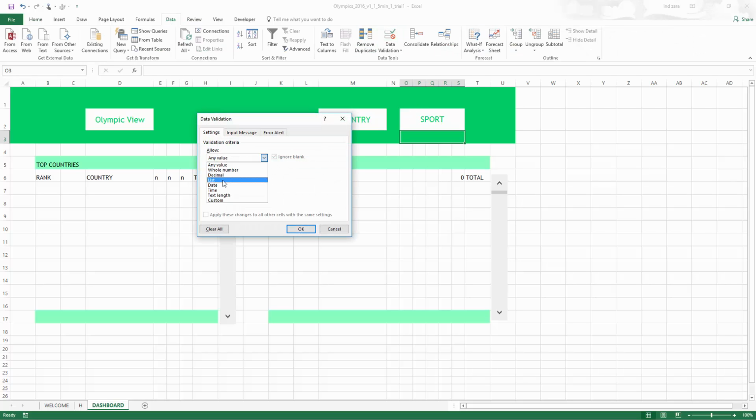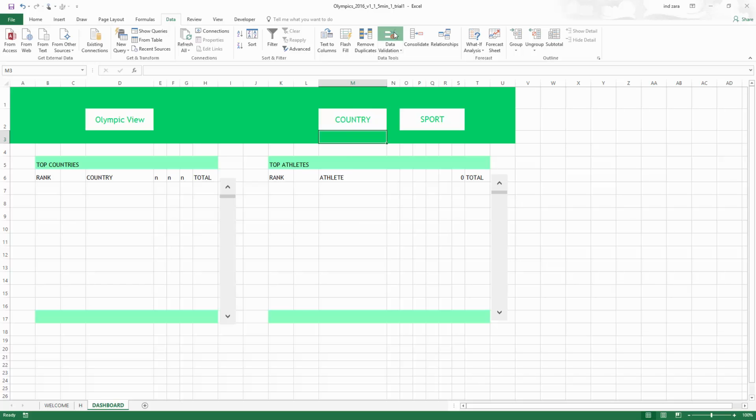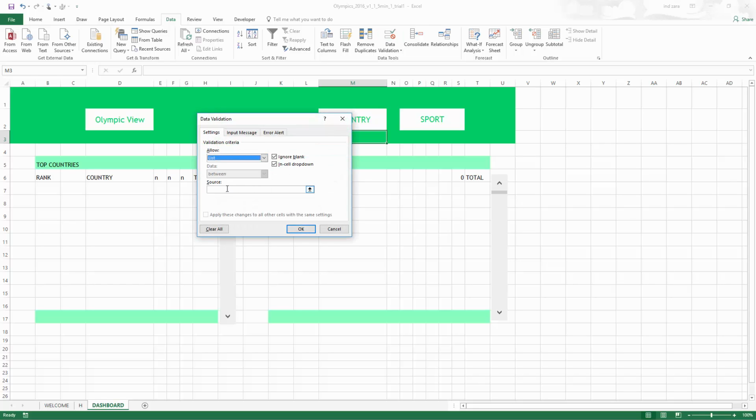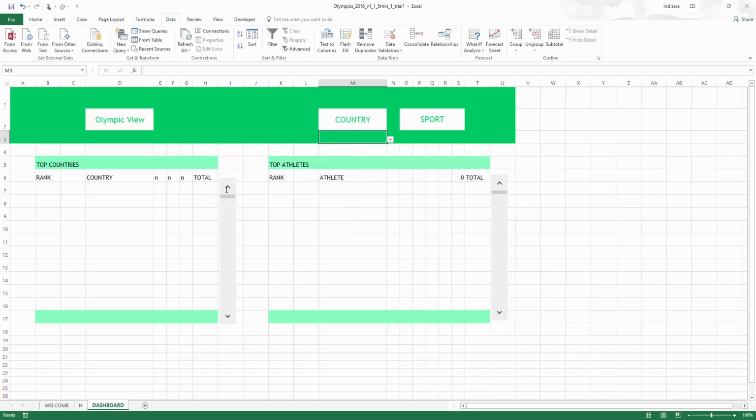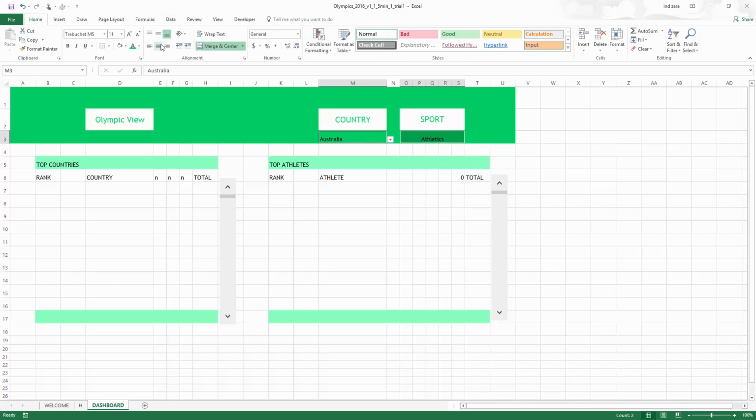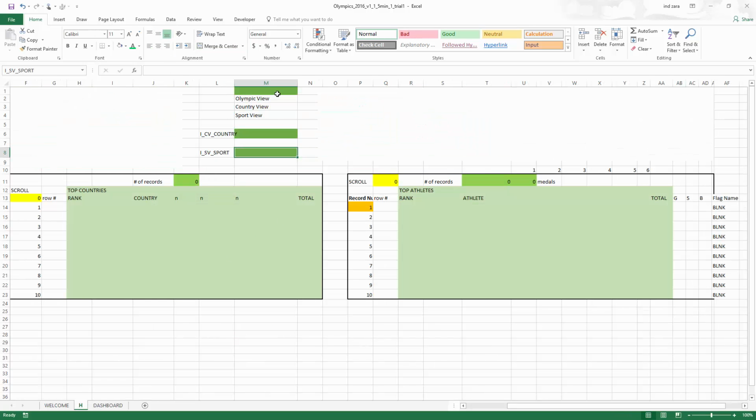And in each of these, for example, in the sport view, we want the user to be able to choose any sport they want. And similarly, in the country view, we will let the user choose from the list of countries. You can either type this in or you can choose from the drop down. However, it works the same. It makes sure that we are only using the values that are allowed.